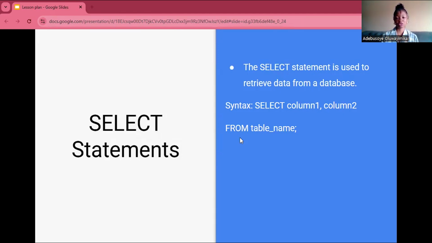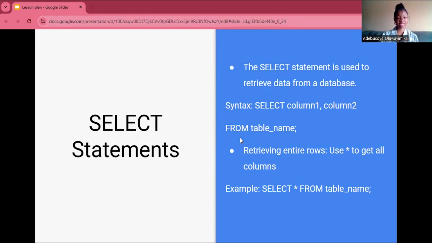But what if we want to retrieve all the columns in a table? This is where we'll be using an asterisk, which acts as a wildcard for all columns, right? So a vivid example here is this select statement: select asterisk from table name. So this would return every column in that table. It's a simple but powerful way to get the data you need. You will need to use it all the time in SQL. So let's look at some real examples.